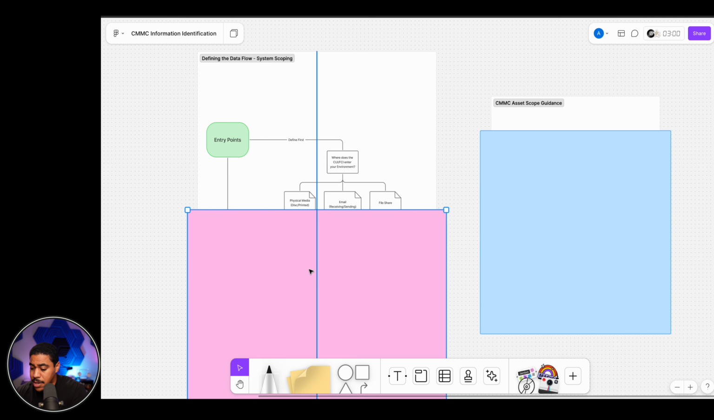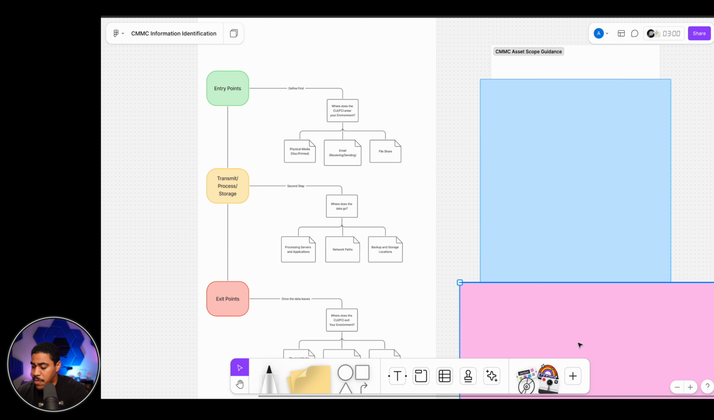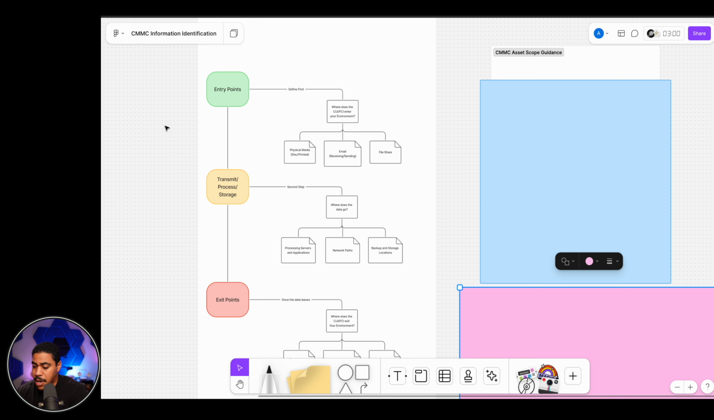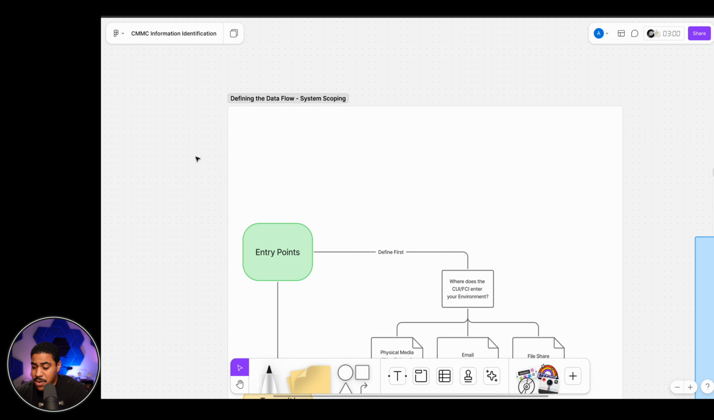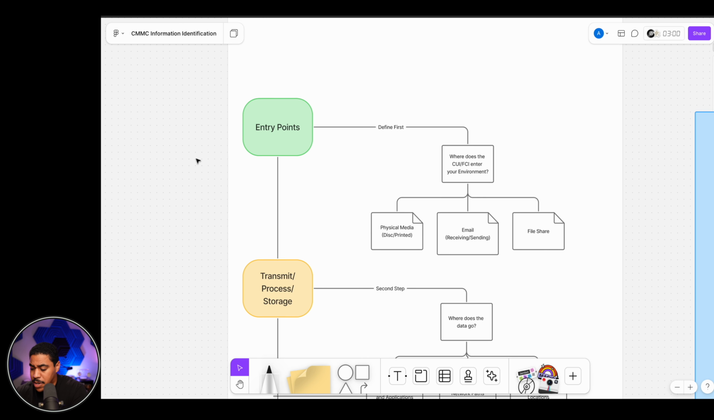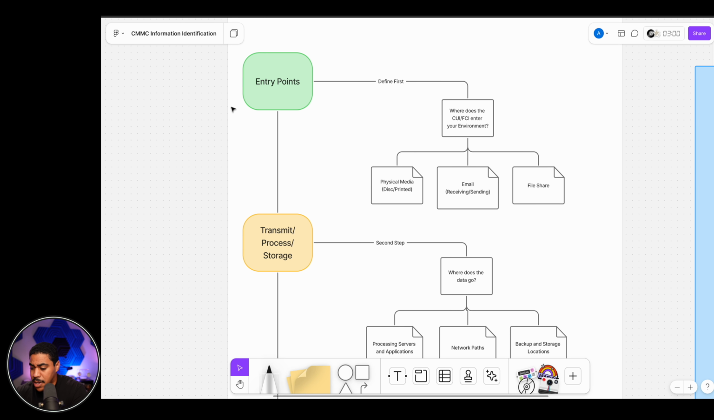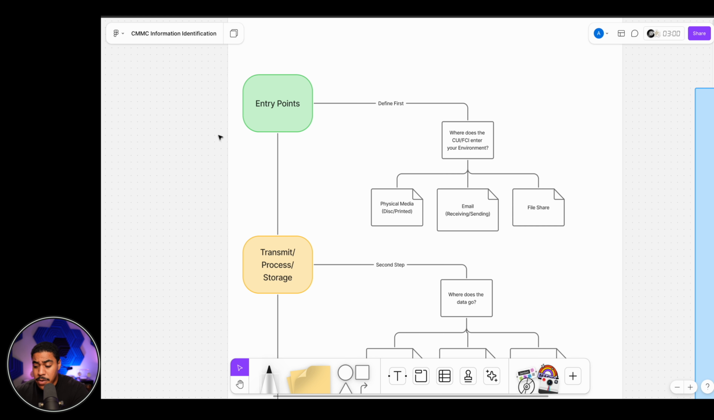So next, I'll move this whole thing over here to the side, and we'll walk through this. This one is defining the data flow. This is what I use to help people understand what we're trying to do and what these things mean. So first up, we want to look at entry points. So where does CUI or FCI enter the environment?